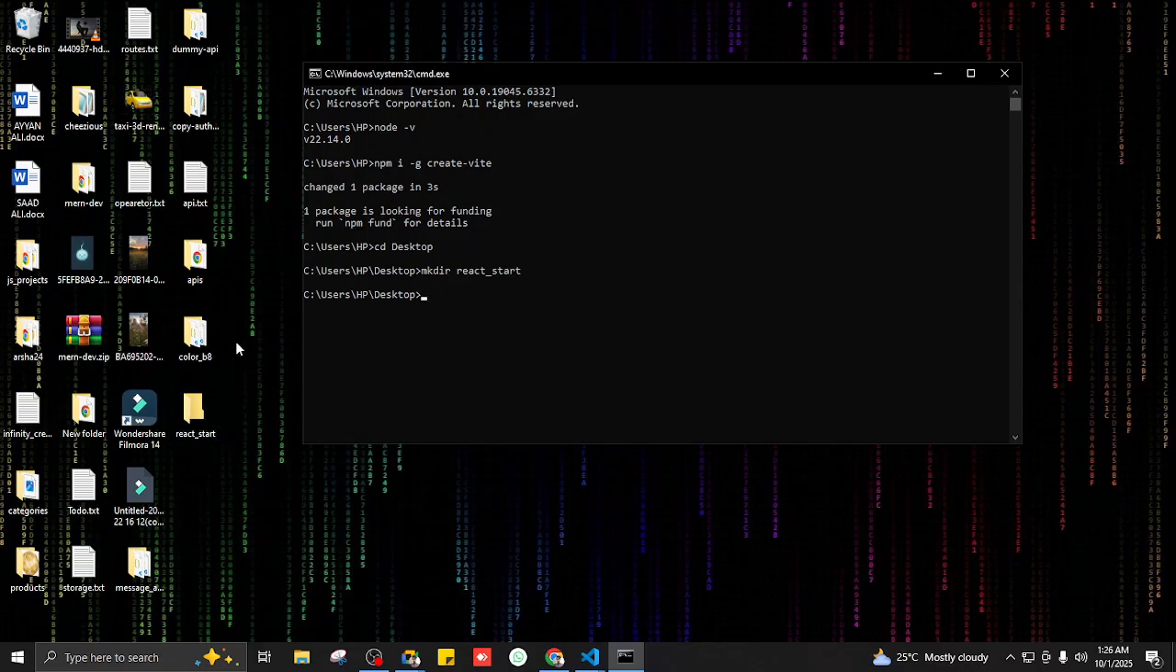Now I want to go to this folder. I am currently in desktop. I want to go into the React start folder. How do I do it? You would change directory again. Yeah, cd space and React start. Okay, so let me press enter.